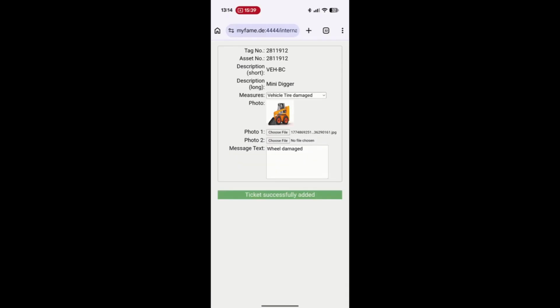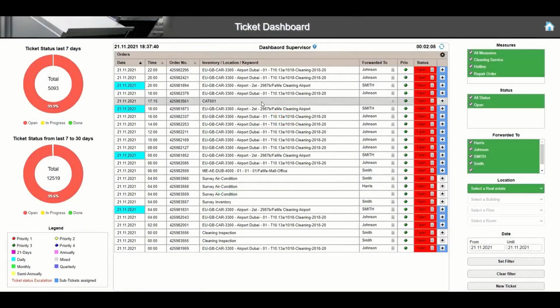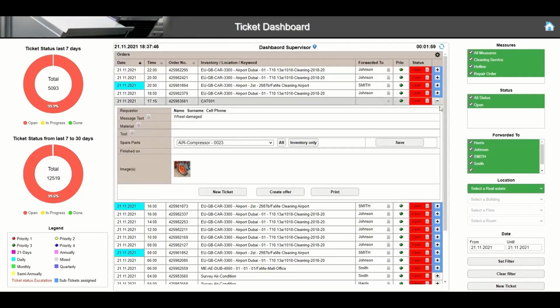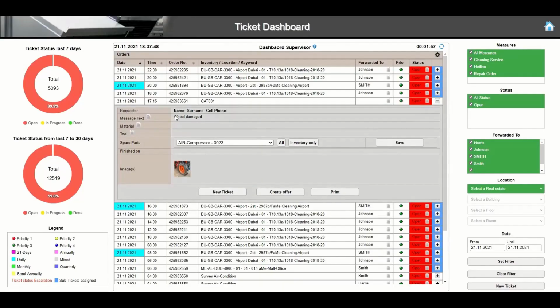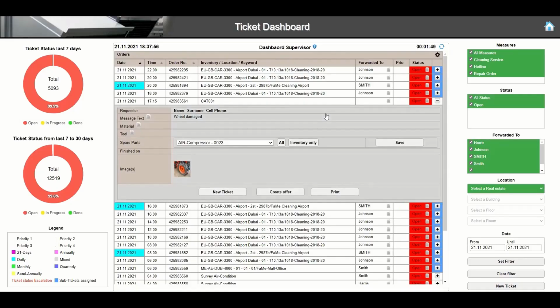The repair ticket appears immediately on the dashboard of the supervisor. The ticket carries a default priority. The supervisor has the option to change the priority. The supervisor can open the ticket to check the detail information. The vehicle type and location are automatically filled out. The supervisor can check pictures, which the operator has taken to describe the problem in detail.